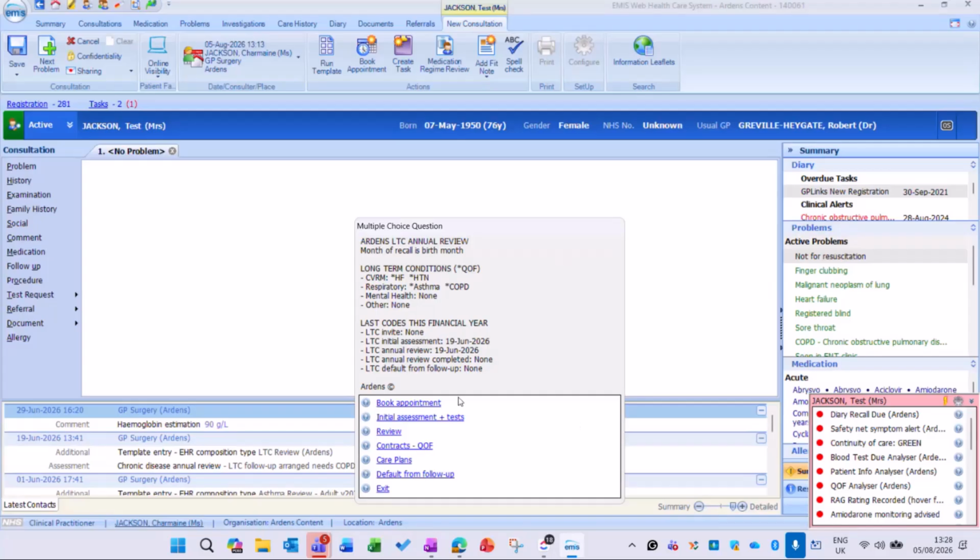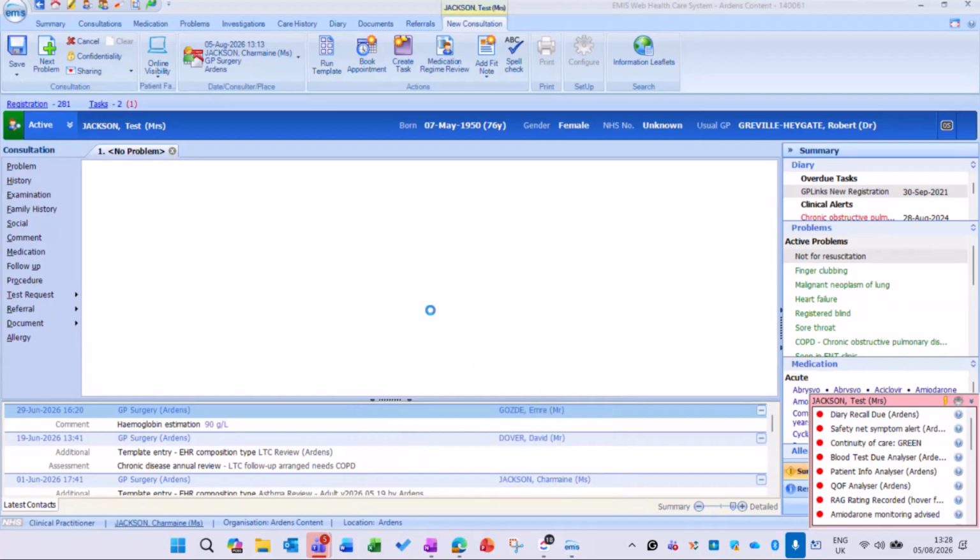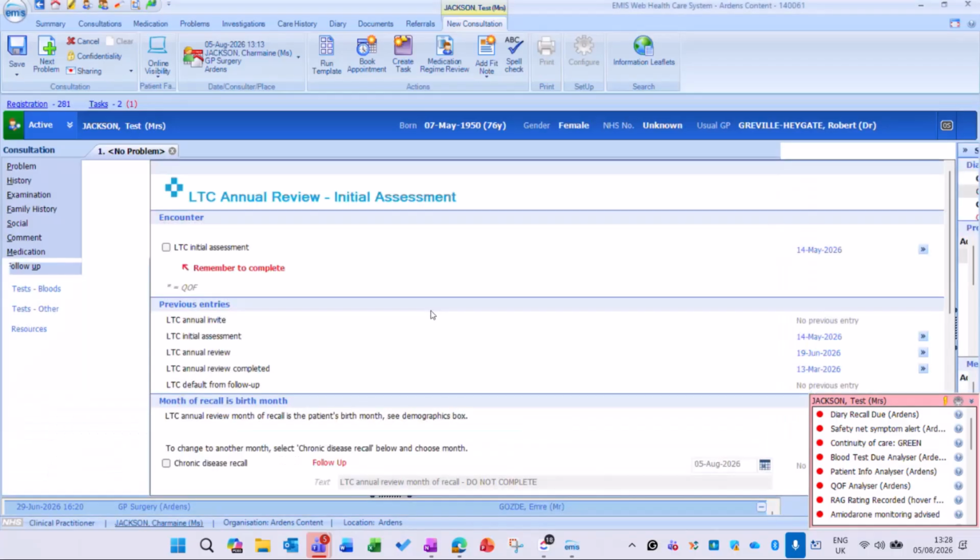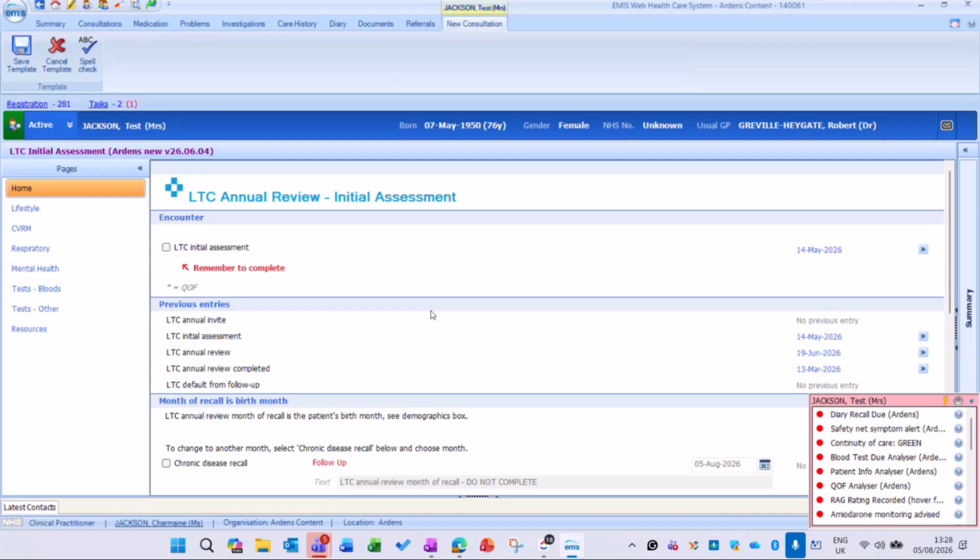So as part of this, we have 2 templates. We've got the initial assessment and we've got the review. So the initial assessment template, which I'm going to launch here, is assuming that your patients come in and see the likes of a healthcare assistant to begin with, to capture all of their examination findings before the patient then returns, either by phone or in person, to get that full review done by a GP or nurse.